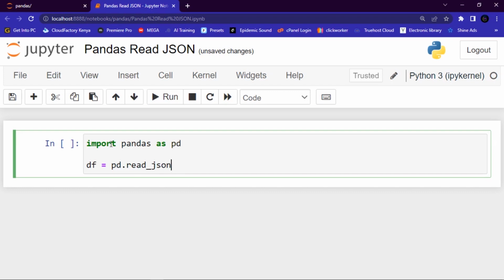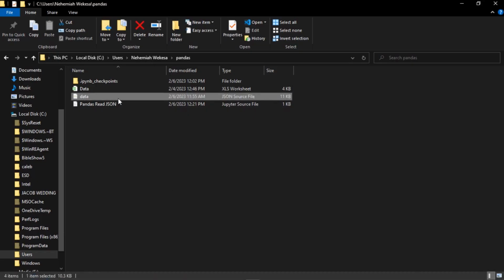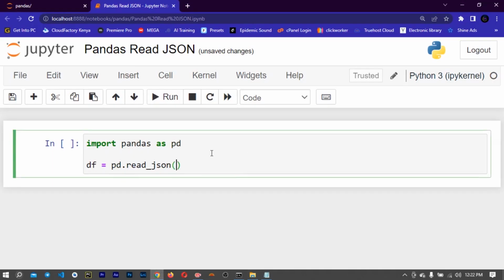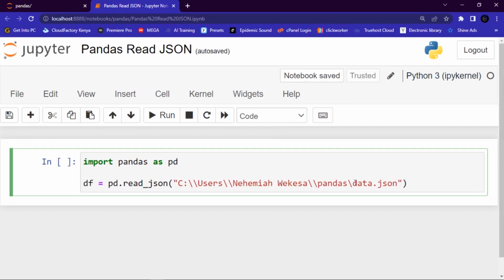json. This one is not CSV. We discussed CSV in the previous lecture, but today it is JSON. Open the parentheses, then copy the file path for this JSON file, the data file, and paste it here. Ensure that you have a pair of forward slashes everywhere for it to work, not a single one.